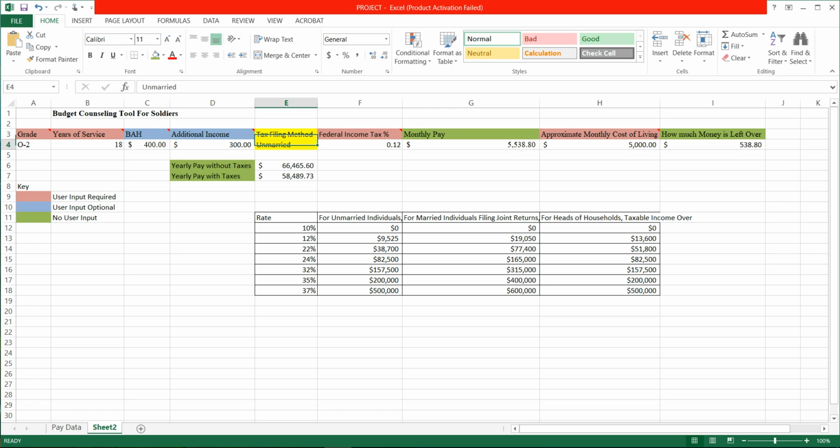And then the yellow is something we're having trouble with, so it's our tax filing method, which will take into account taxes, whether it'll be for married, unmarried, or head of household. And then the federal income tax is also a percentage, and they'll be able to look down here as to how much they'll make yearly to calculate that. And this calculates their total monthly pay.